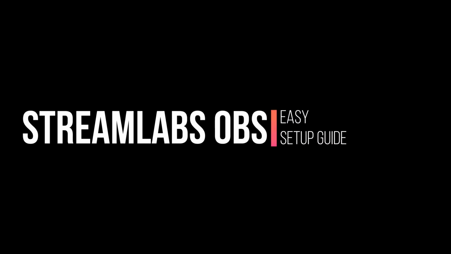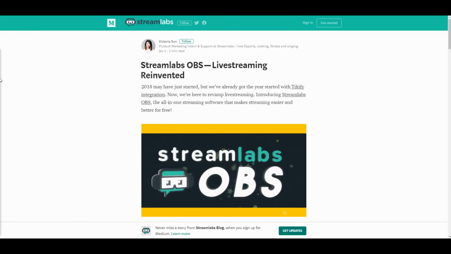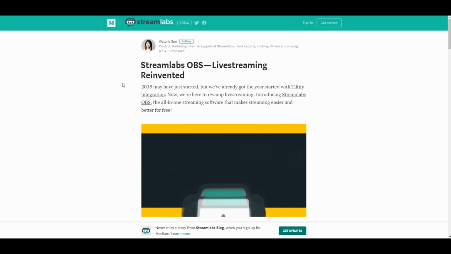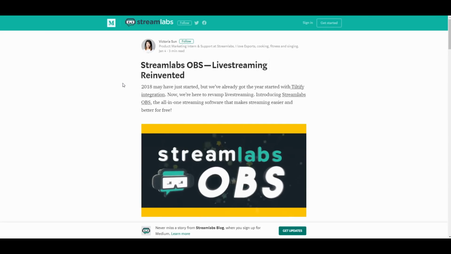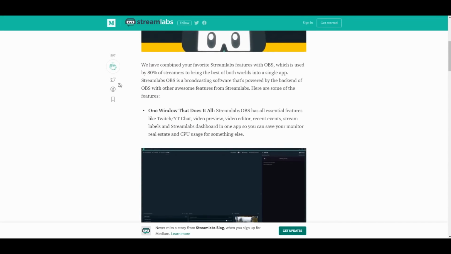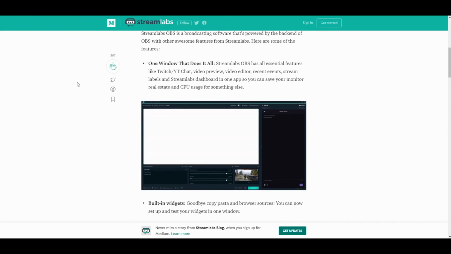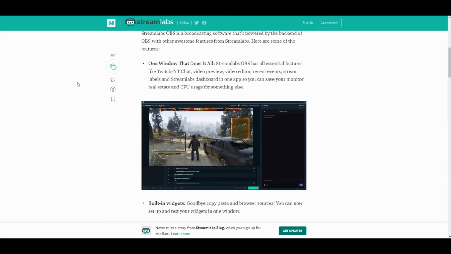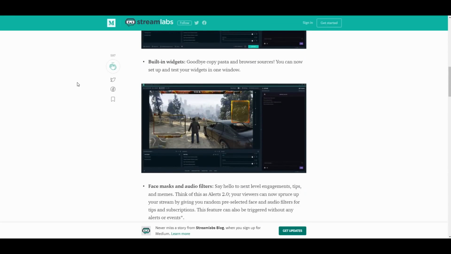Today we're going to go over StreamLabs OBS. This is an easy setup guide. So unless you've been living under a rock, you've probably noticed StreamLabs released a version of OBS which integrates the entire StreamLabs functionality or suite into the OBS interface. So this makes it really easy for you to have one window that really does it all. With this, you can actually integrate all of your StreamLabs without needing to copy and paste into HTML browser sources. Everything's just really plug and play, super easy.